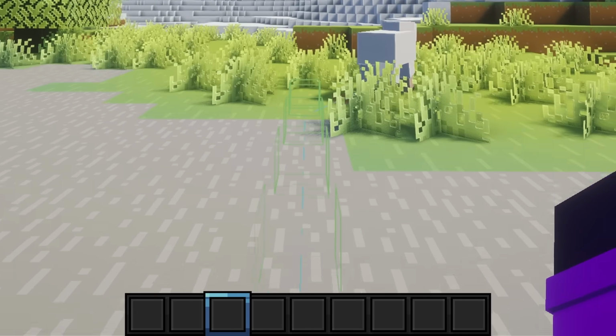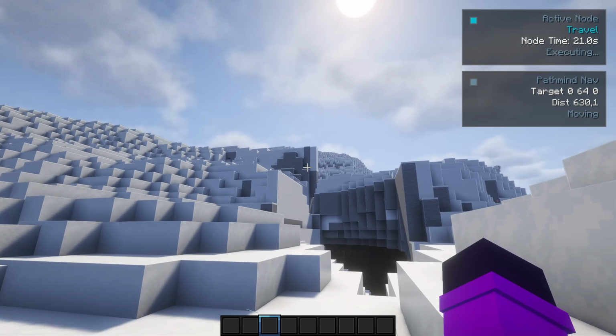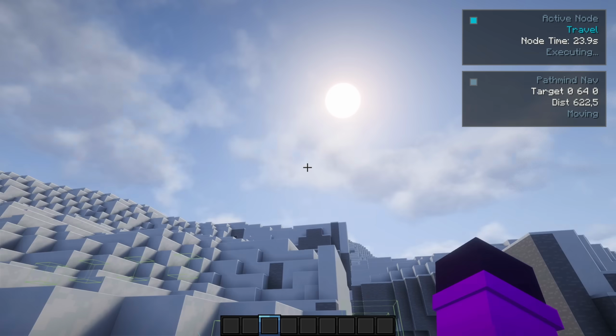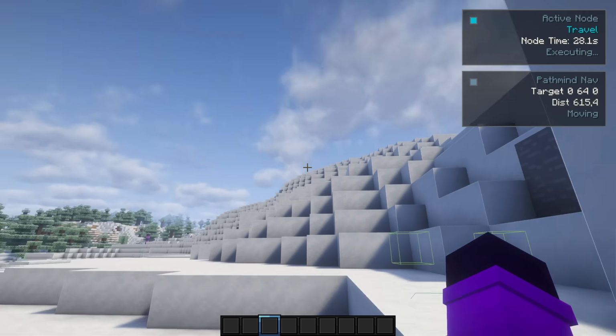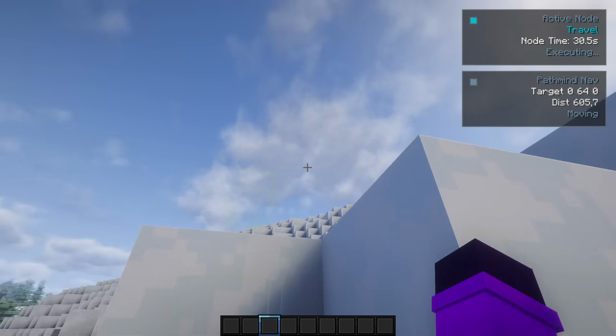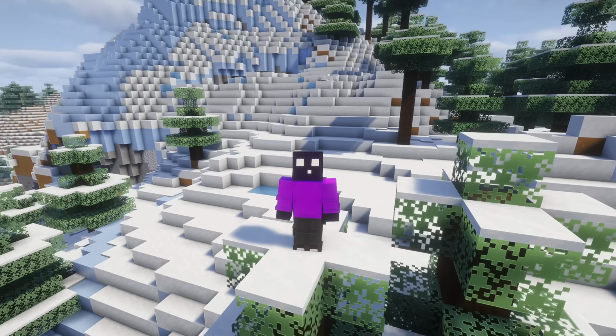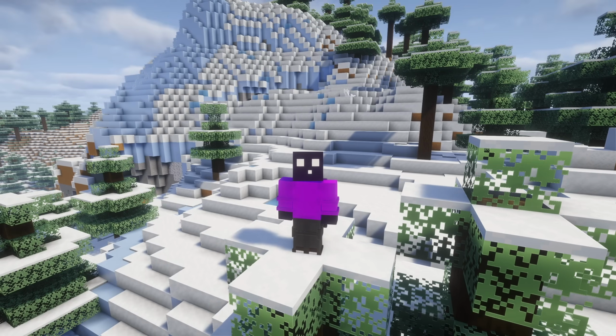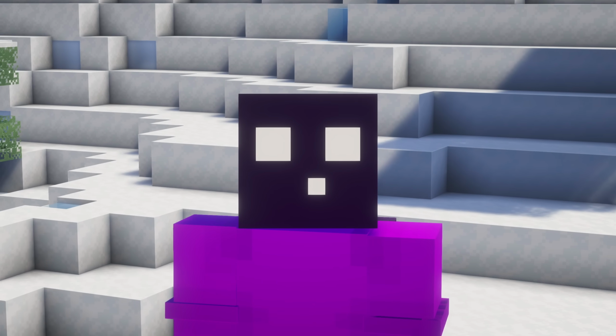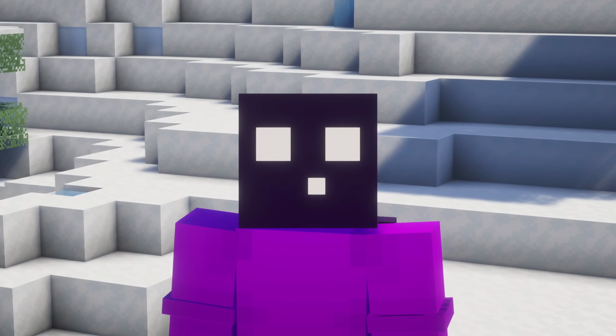Sometimes it gets very confused. But mind you, this is still a very new mod that has not been out for that long at all. So I can totally imagine this being improved sometime in the future. But I guess you can see how this can be incredibly useful if you want to go to a certain location in the world and you don't constantly want to press the same button on your keyboard.